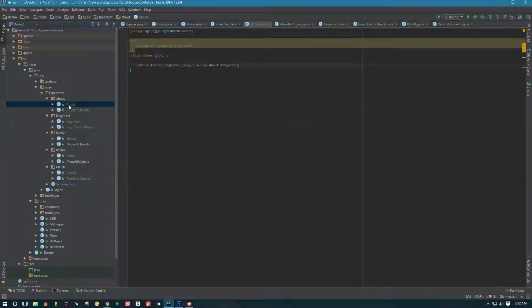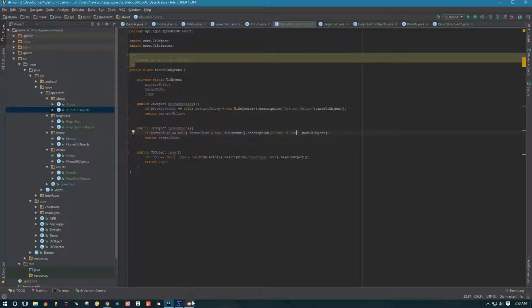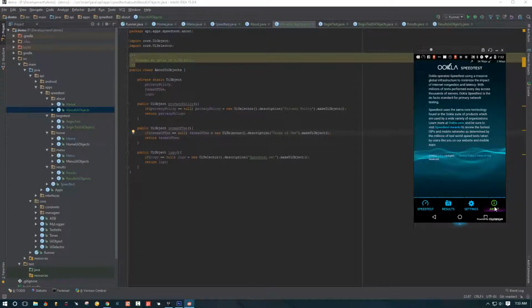So let's go and check the about activity. So we have the about API here, and notice that we don't have any methods that do any clicks or get any info in here. All I have here is just a reference to my UI object, and in my UI object I have privacy policy, which is this link right here, and I have terms of use, and I have the logo, which is just this logo here.